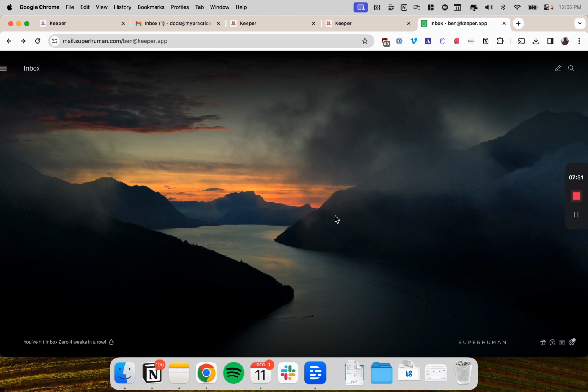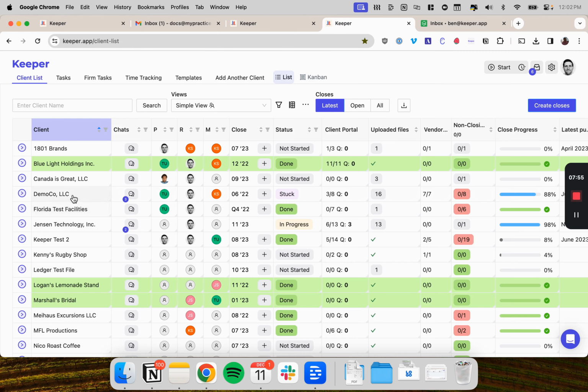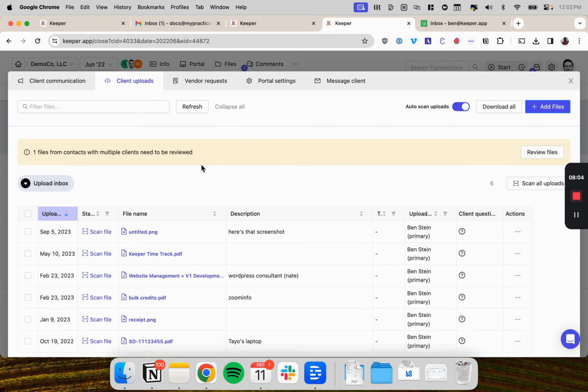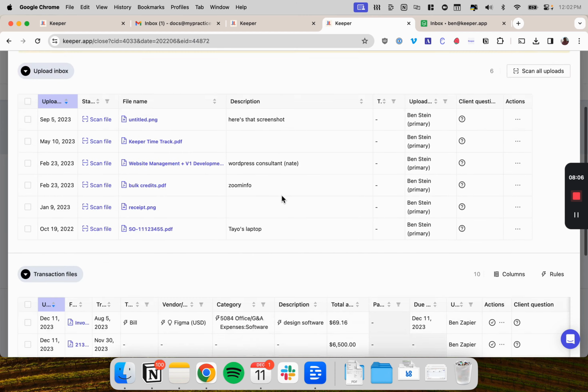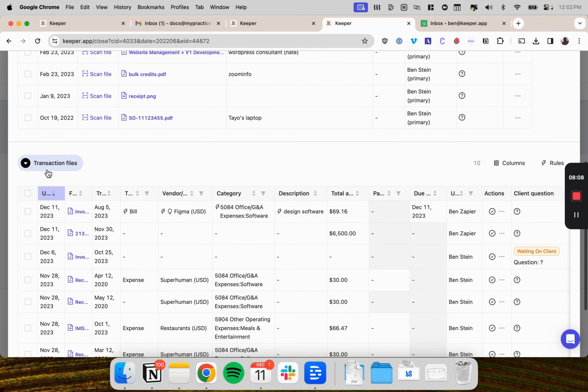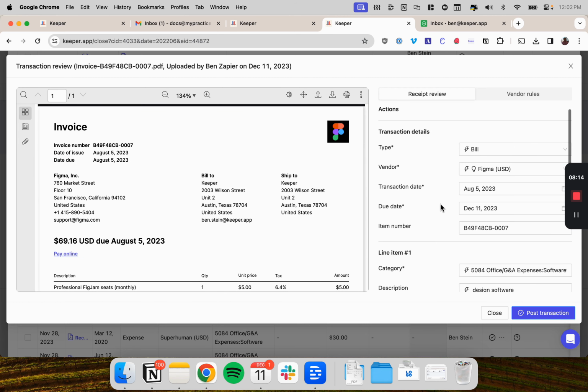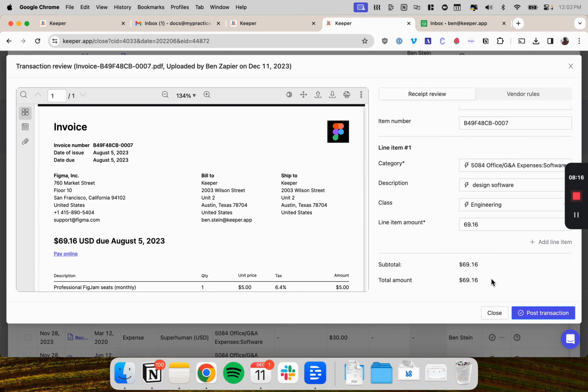Now let's go back to Keeper and verify that document is in DemoCo. All of your transaction documents live in your client uploads inbox. And since we have auto scanning enabled, that should just be here in our transaction files. And it looks like that is right here. And actually, since we have a rule set up to process Figma transactions, everything is actually auto-populated. So we can go ahead and just post the transaction.